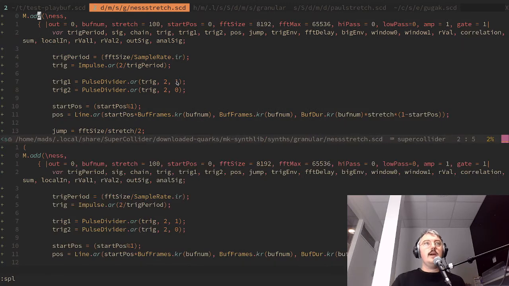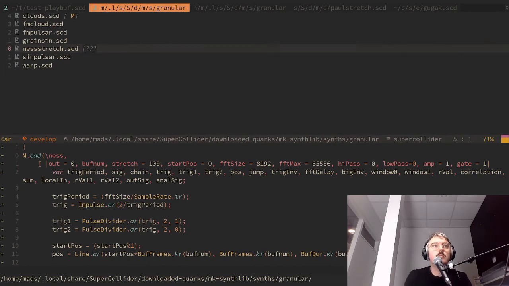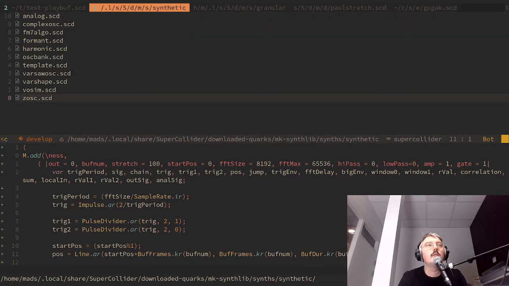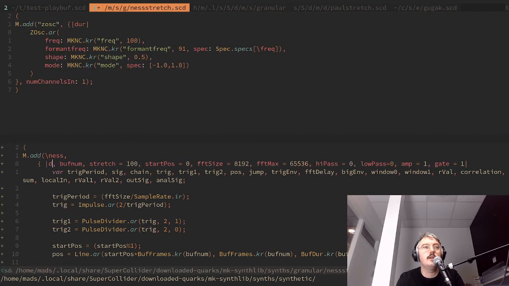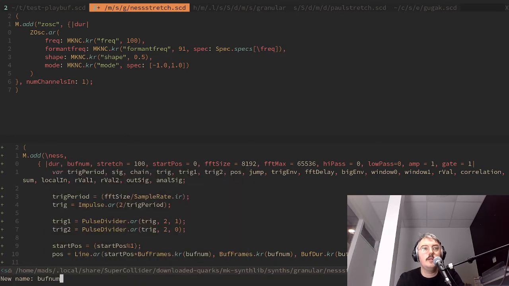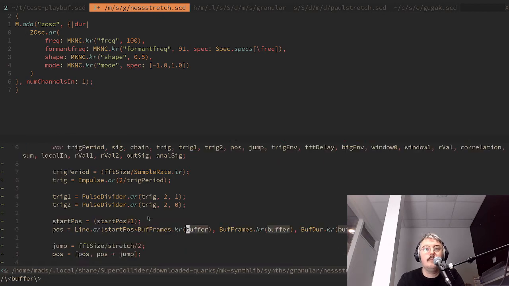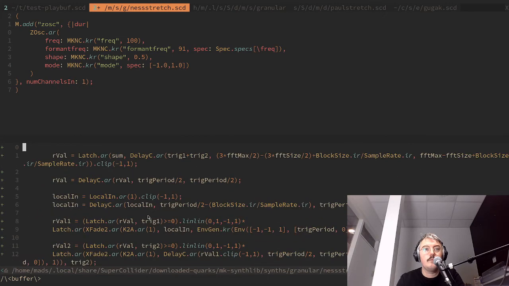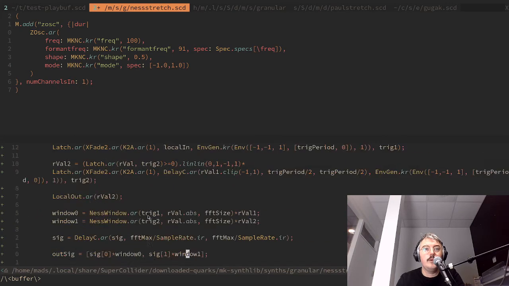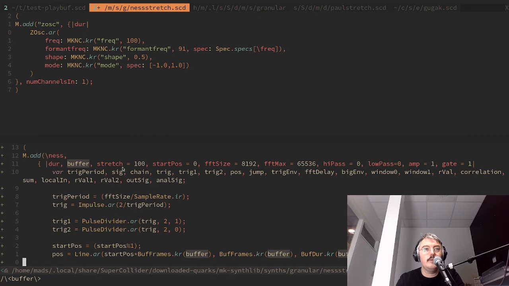It's been a while since I added one of these. Let's see, what do I need to put in here? Duration as the first argument, buff num, change this to buffer. Pretty good. Okay. The buffer stretch.